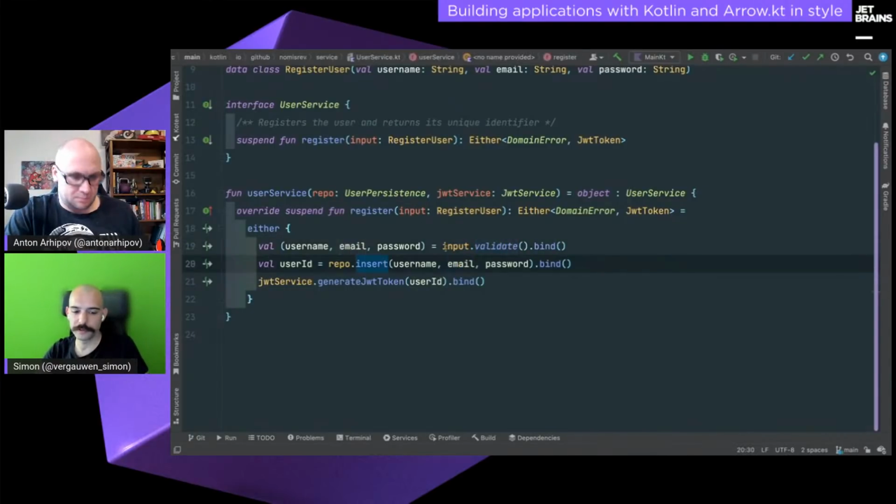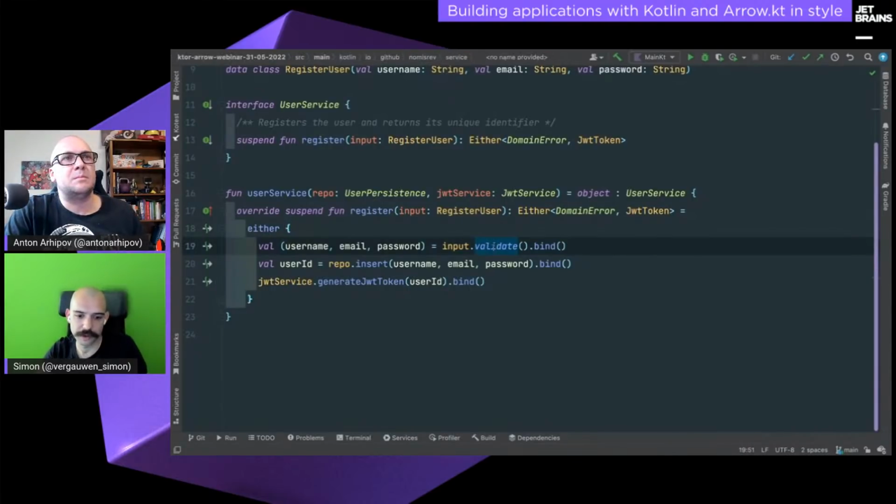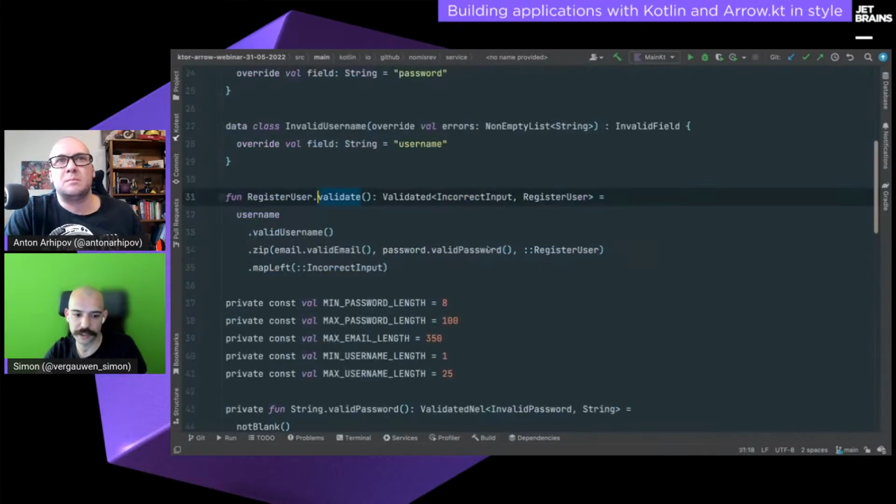Then, if we validated the input, we simply defer the insertion to the database. And then finally, we're going to generate the token based on the user ID that we get back from the database. So let's dissect this a little bit. What is this validate stuff actually doing?